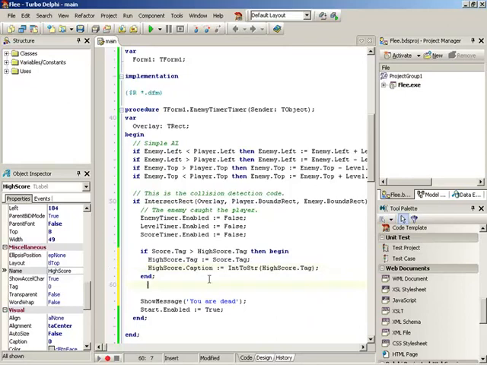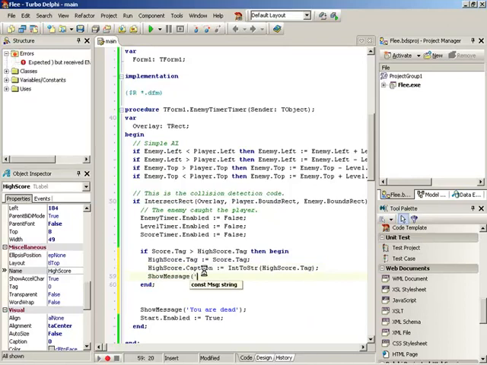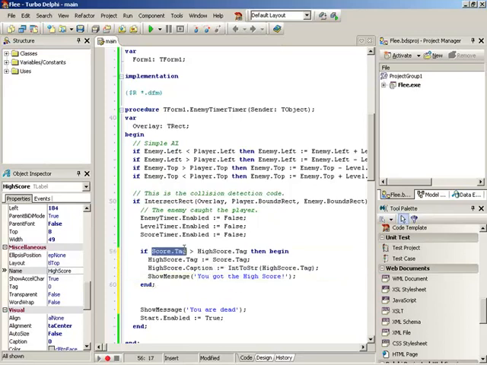Cool. But we need to go ahead and give them a show message. So after this is recorded, we'll say show message. You got the high score. Nice. Now, if the score is not greater than the high score, so if this condition right here is not true, it's false, now we need to do you are dead.